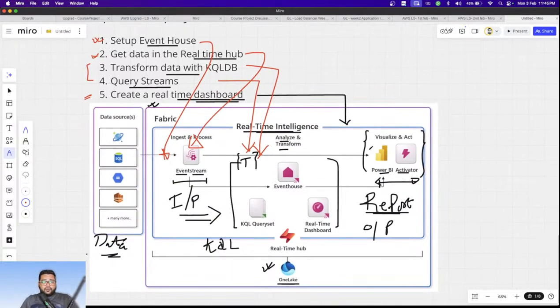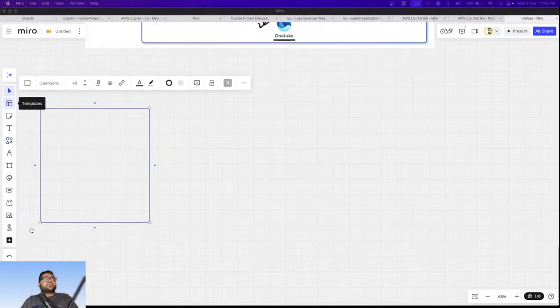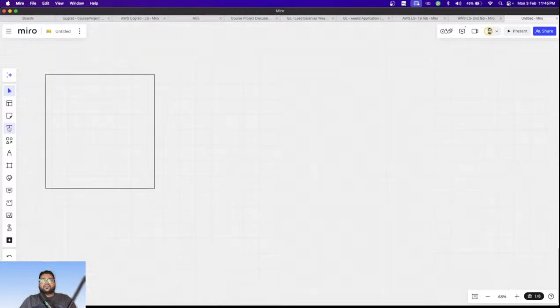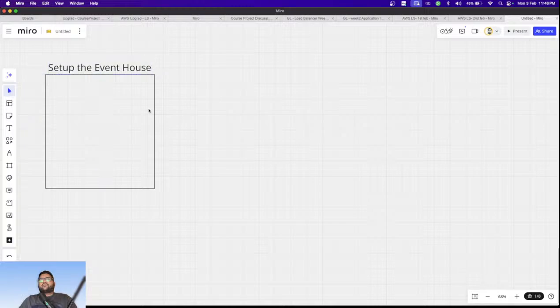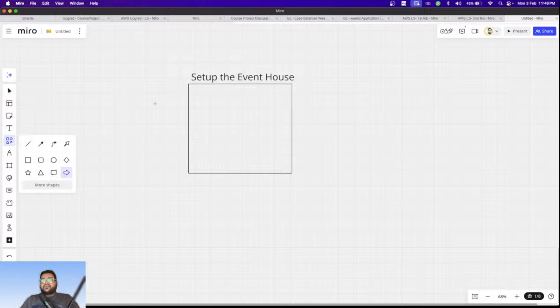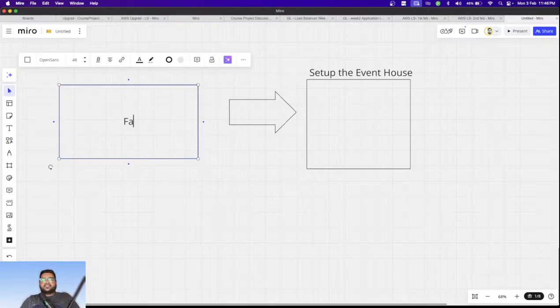Okay, now if we all are ready, then let's start the lab. So what is the first part of the lab that we are going to do? The first part of the lab is to set up the Eventhouse. So let's set up the Eventhouse. Right? So Eventhouse is a component of Fabric. Okay, and before that, let's complete the prerequisites. So what's the prerequisite for this? The prerequisite is to get a Fabric account with trial capacity enabled.